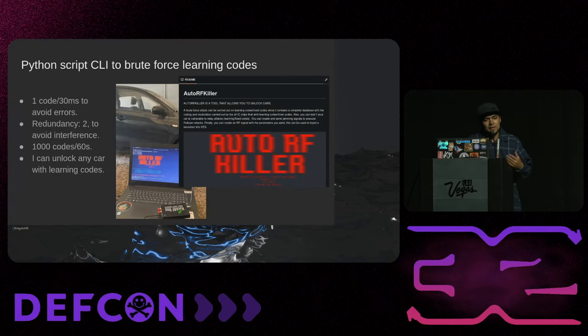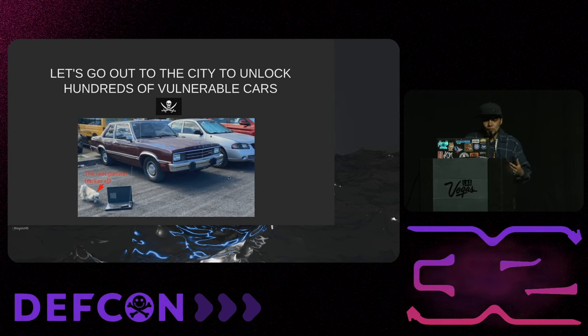And after that, I created HackRF Killer. It's the tool that I developed to unlock whatever car that uses learning code, fixed code, or rolling code, with, you know, RollJam attacks. So let's go to the city to unlock hundreds of vulnerable cars.